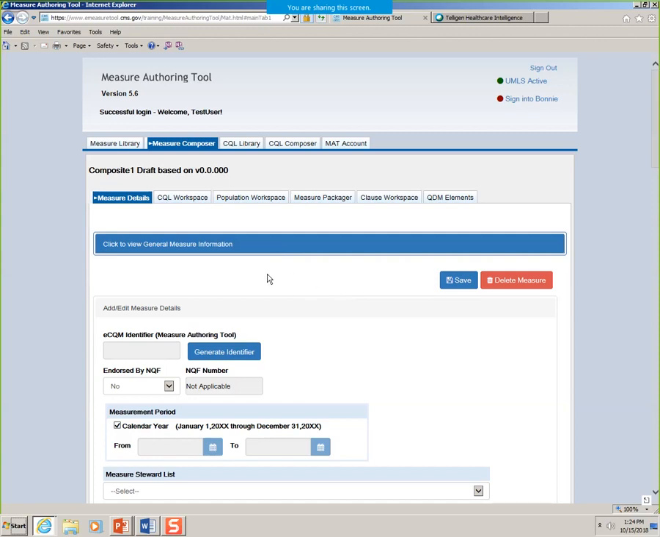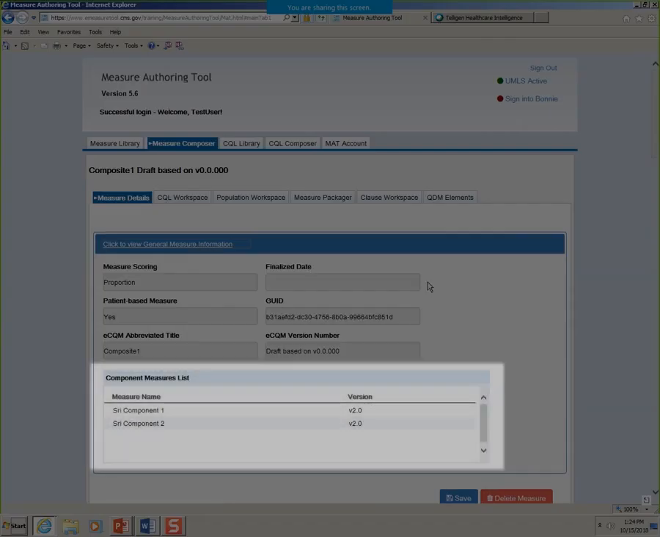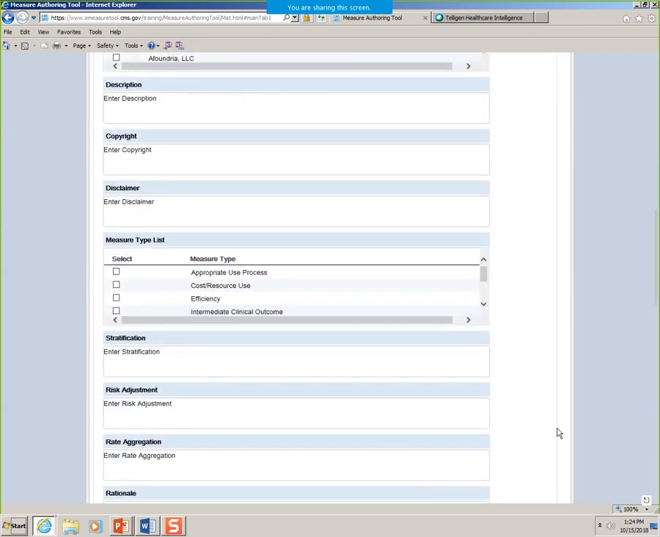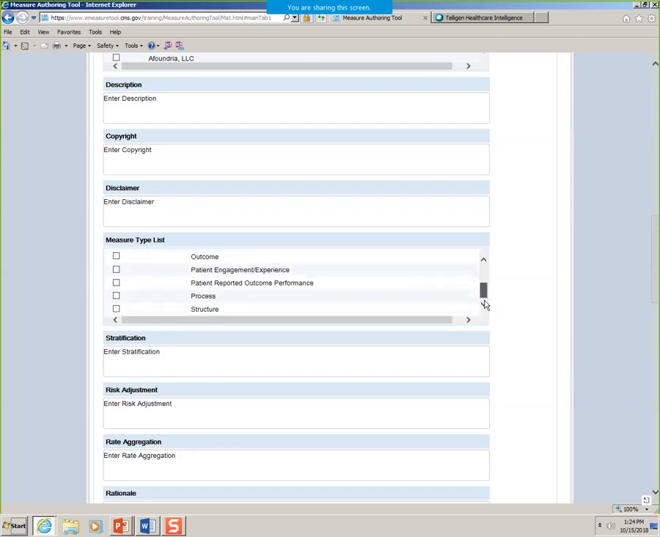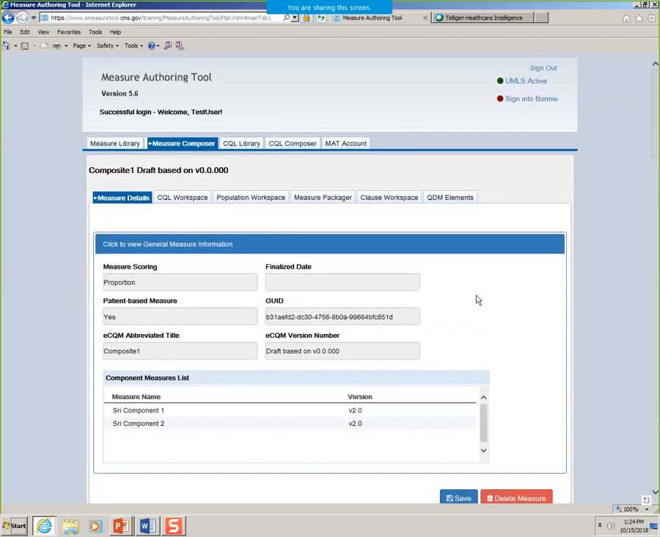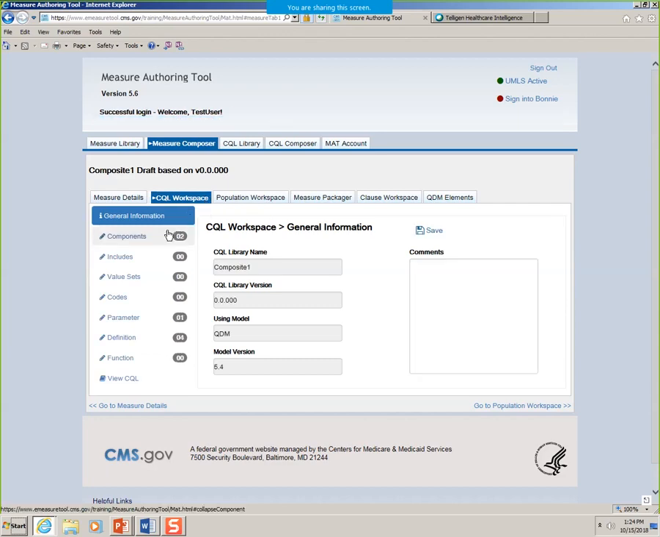The first is that the component measure list has been moved to the Click to View General Information section. Additionally, the Add Components button has been removed from this page as all component measures must be added or deleted from the screen we just left. Another change to note on this page is that the composite option has been removed from the list of available measure types, as the MAT will now automatically assign the composite designation to those created using the new composite measure icon. Next, we will navigate to the CQL workspace and look at the new components section.